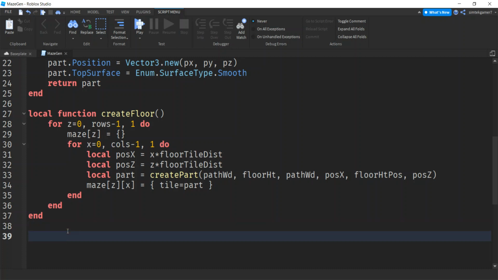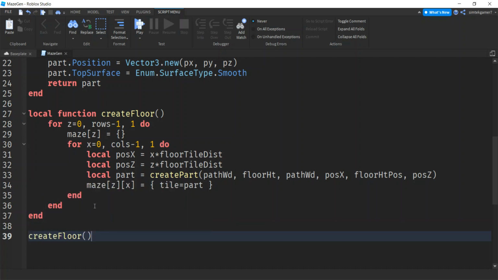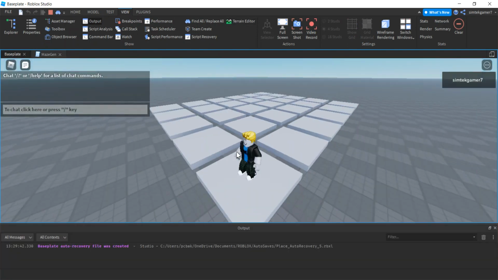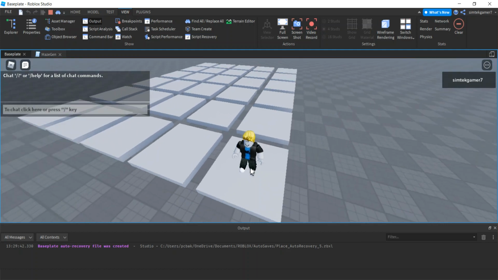Let's go ahead and make a call to createFloor and see what we have. It's looking good. I'm not even going to check. I'm just going to hit play. If we get errors, let's take a look at our output window. Then we'll know we made a mistake. Look at that. No errors. We got a nice little grid there.